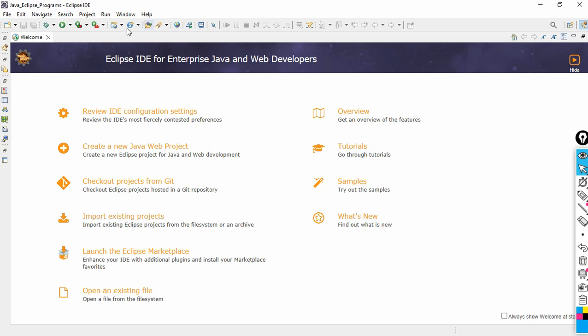Then you will get this IDE. This is what we call the Eclipse IDE. IDE means integrated development environment, where you can develop your Java programs. All tools are available here to develop and execute your Java programs. This is a welcome window. Close this welcome window first of all.